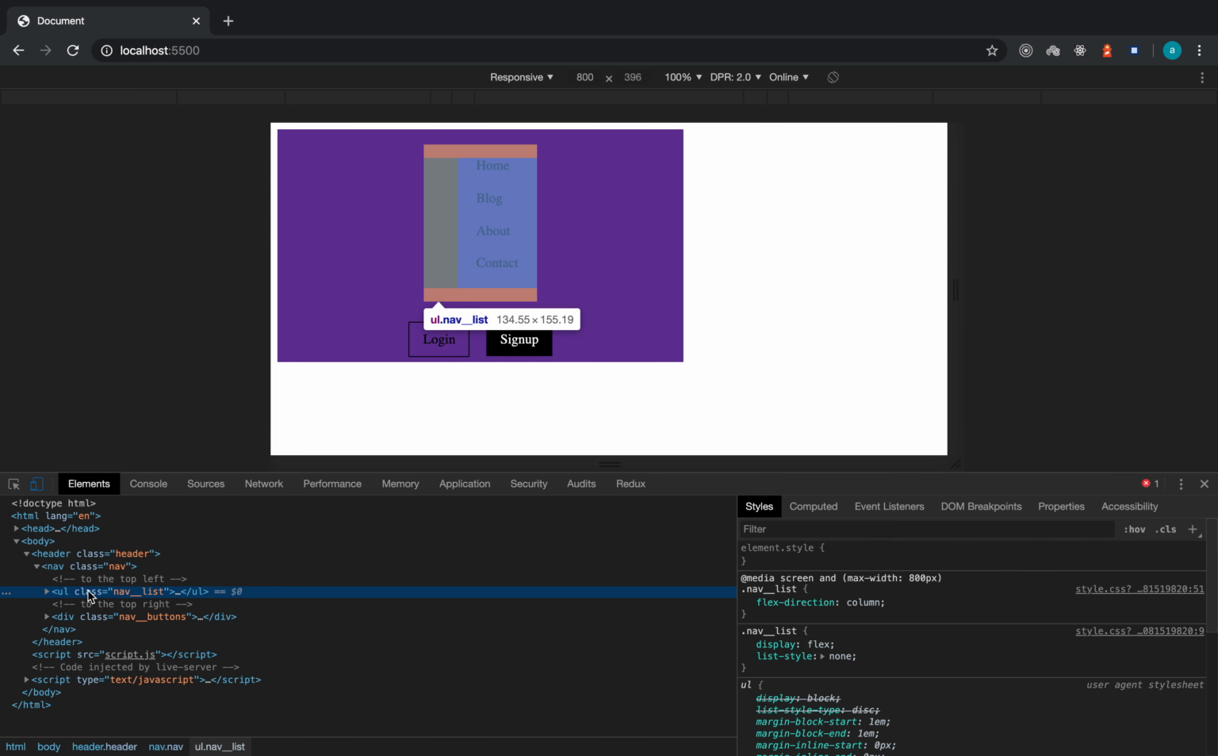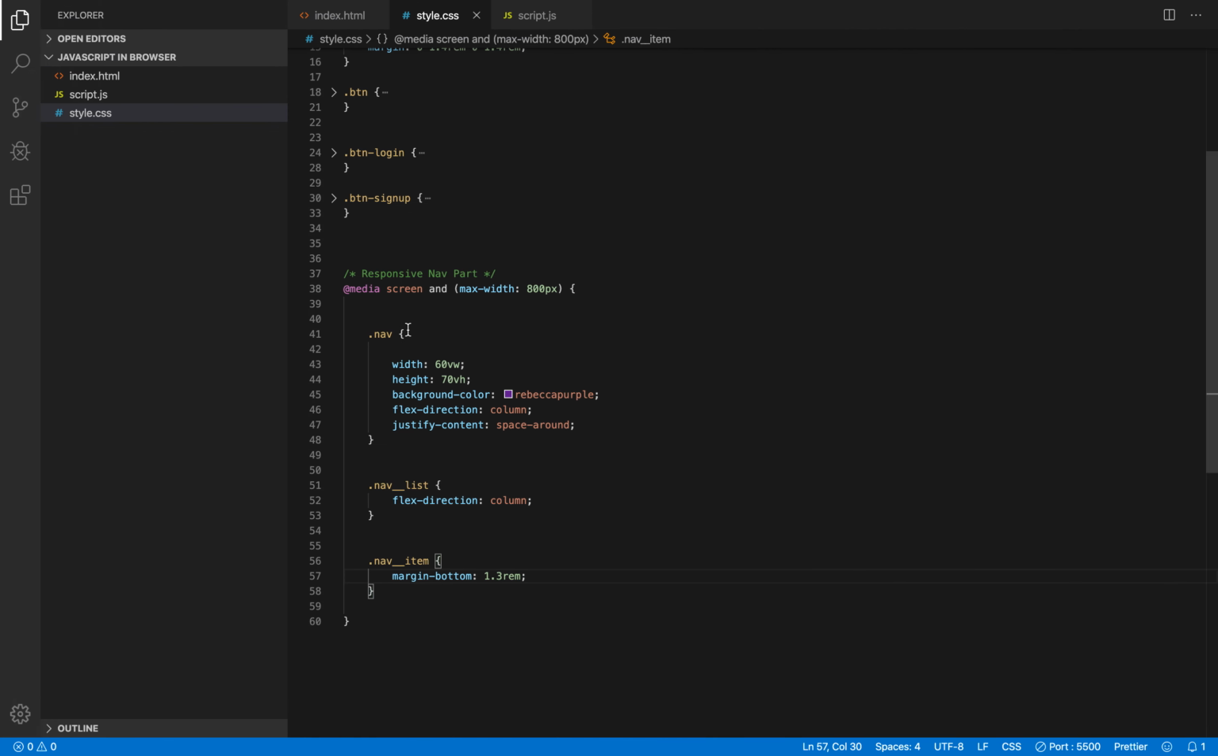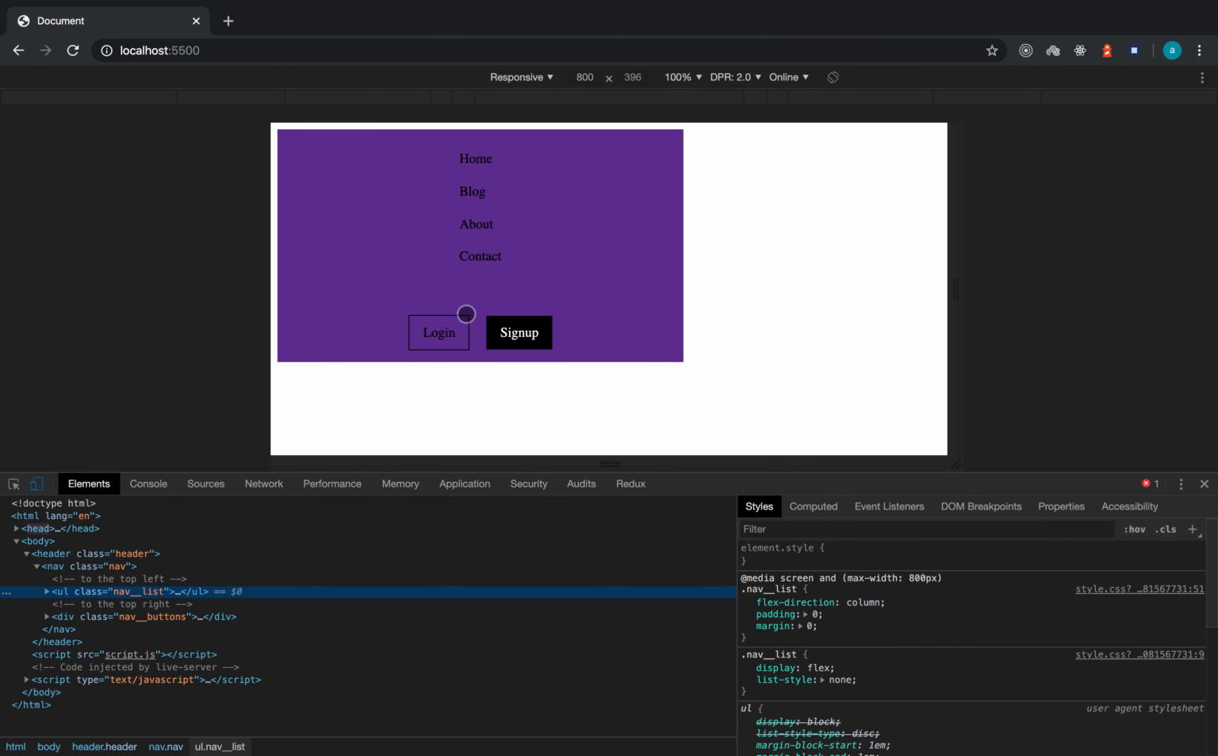In order to do so, first of all, here is my UL, the nav list. I'm just going to set padding to 0 and margin also to 0. If we take a look, now we have it much nicer than what we had previously. Of course, we could have changed it a lot, for example, applied text-align center to make it much nicer, but I'm going to stick with this.